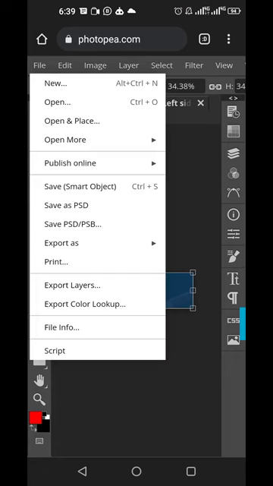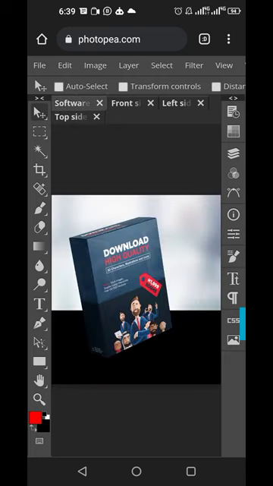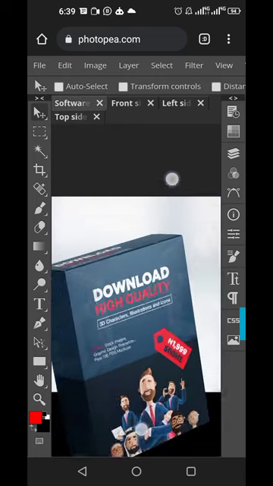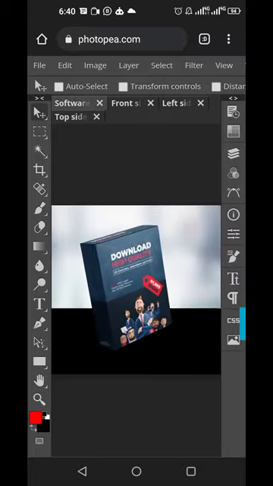So click on that and save as smart object. All right, it's loading. So it's loaded. So now you see that our design is ready. Are you seeing it? This is the mockup. You can see, this is our mockup.